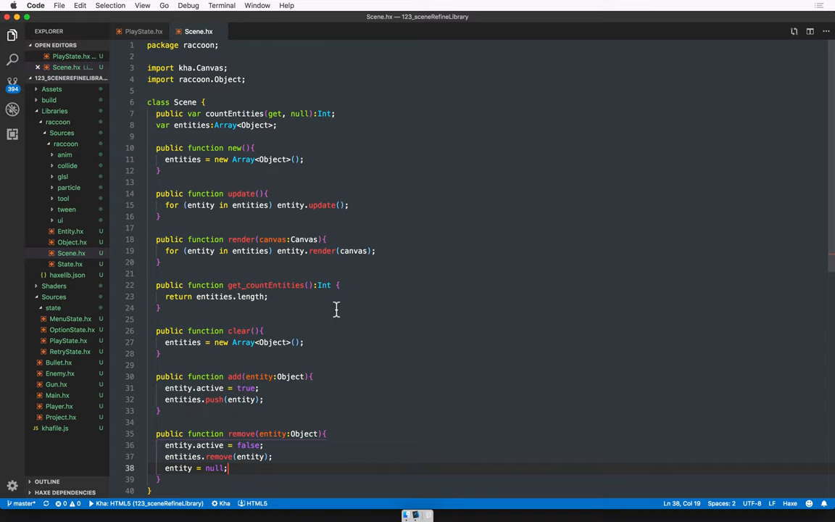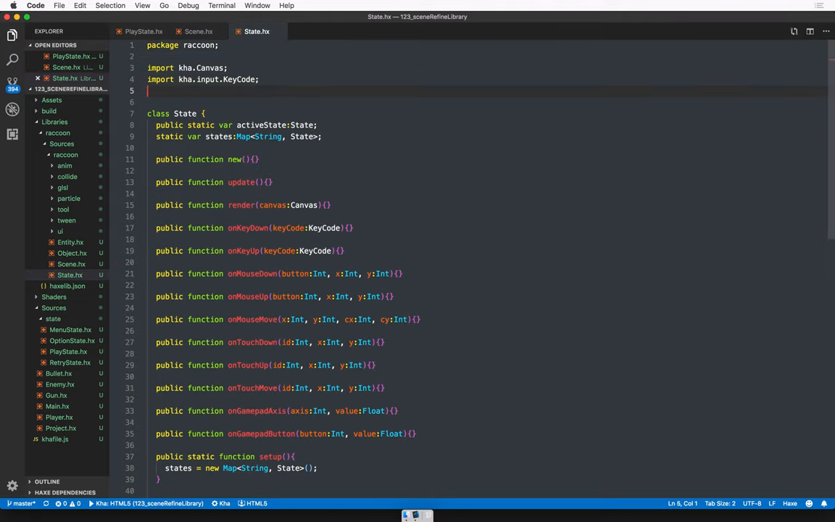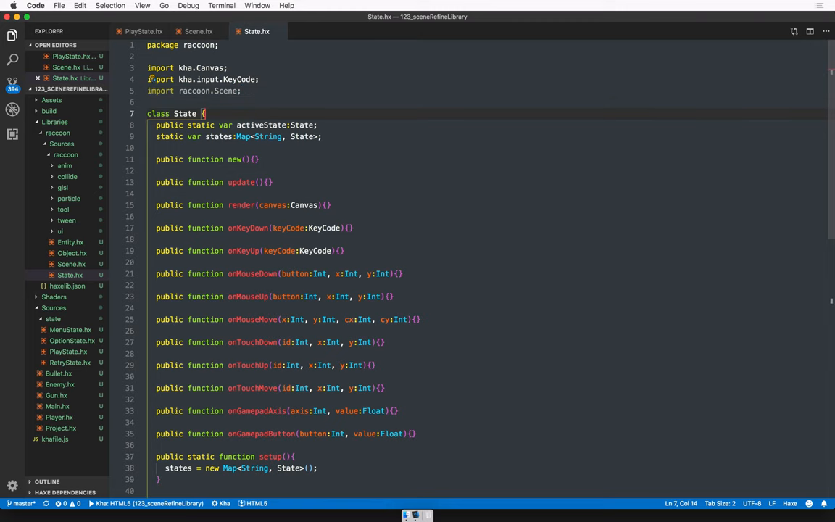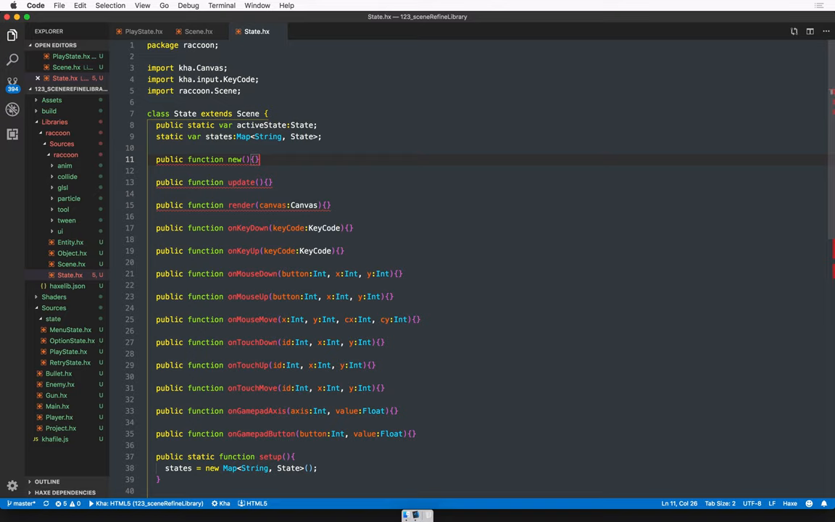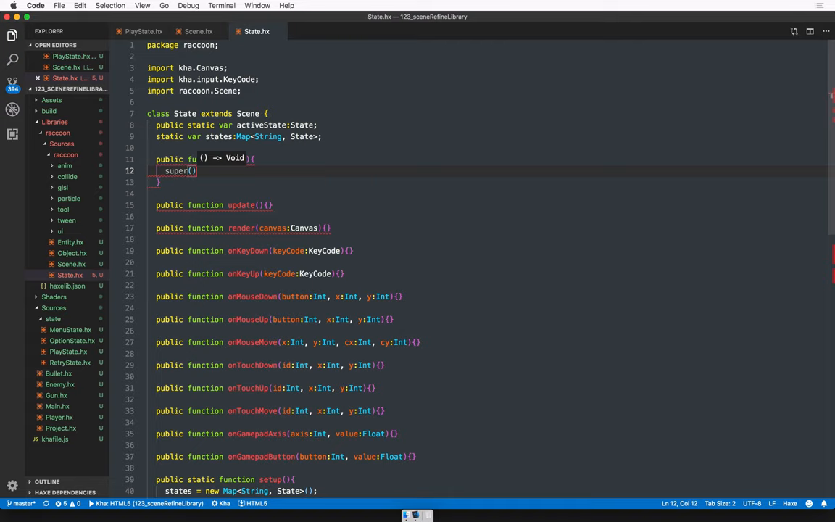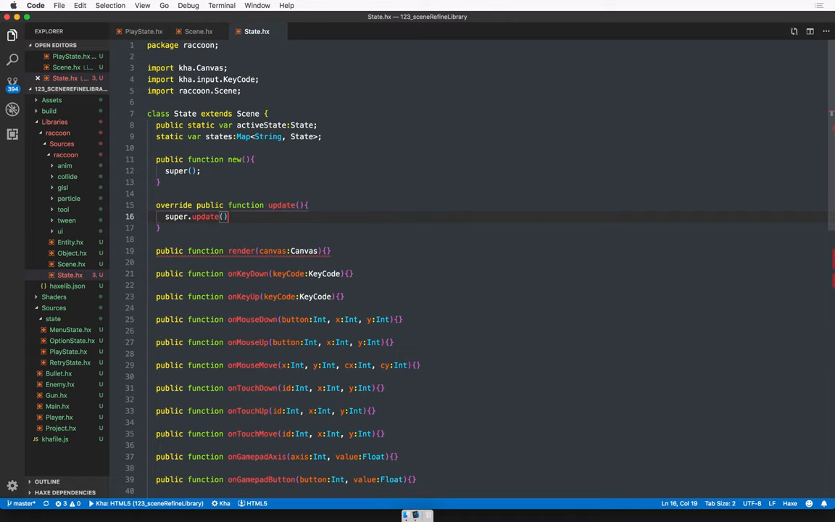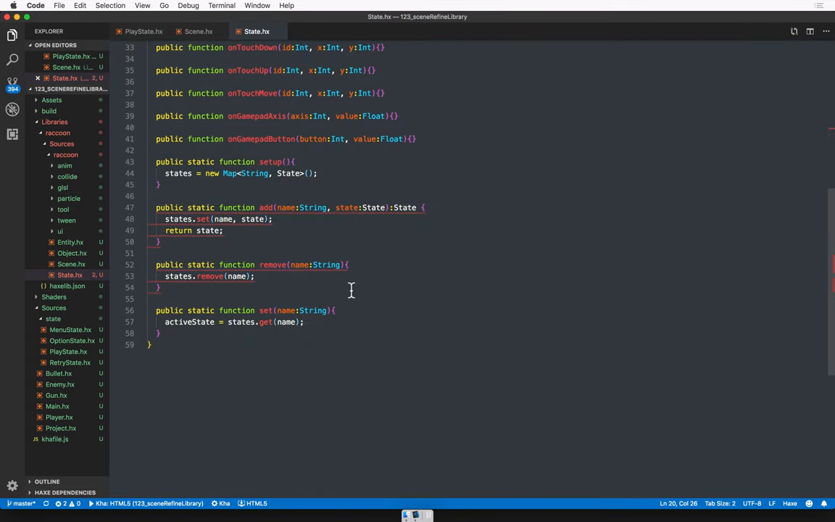What we now need to do is go into our State.hx and we're going to incorporate it into this. So below the import kha.input.KeyCode, we are going to do import raccoon.Scene. Next, we are going to extend the state, so we'll do extends Scene. And as you've seen, the new has errored out, as well as the update and the render. So within the new function here, we'll call up our super. Within the update function, we need to make sure we are overriding it, but also super.update. And now also with our render, we override this, and then we make sure we do our super.render with our Canvas.